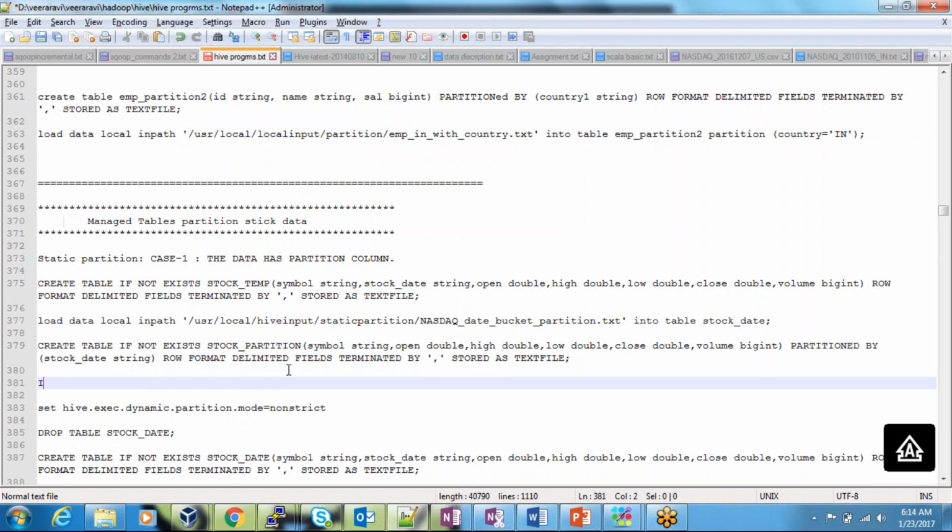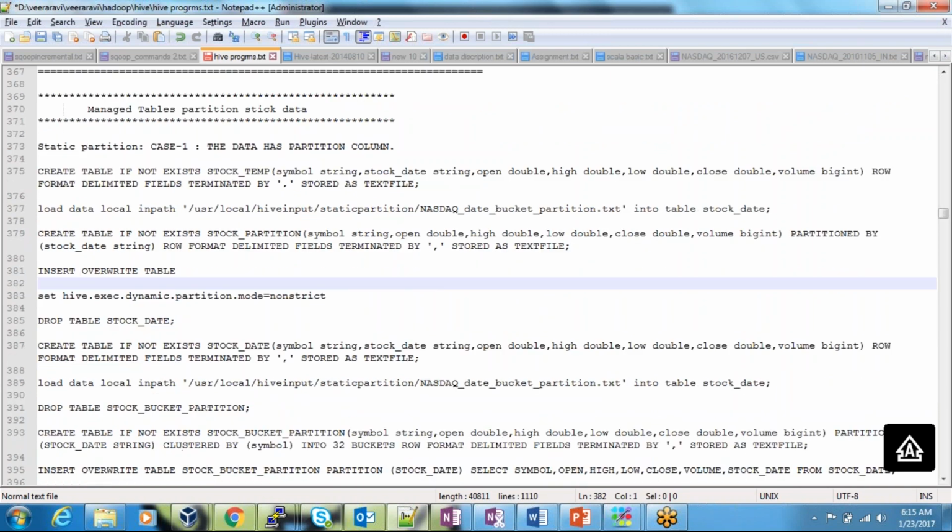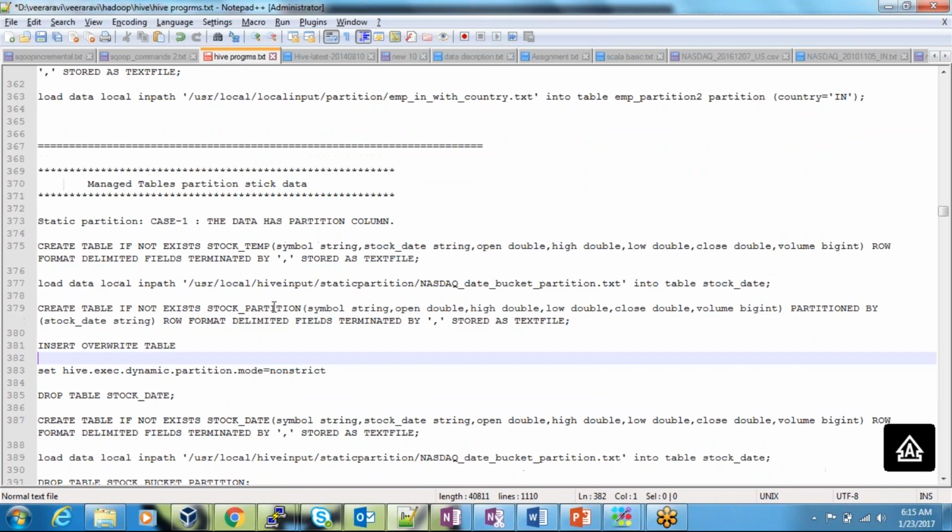Let me write the insert query. Insert overwrite. Why am I writing insert overwrite? If the same data is available, you just overwrite. Insert overwrite. What is the table name, guys? Your stock partition.